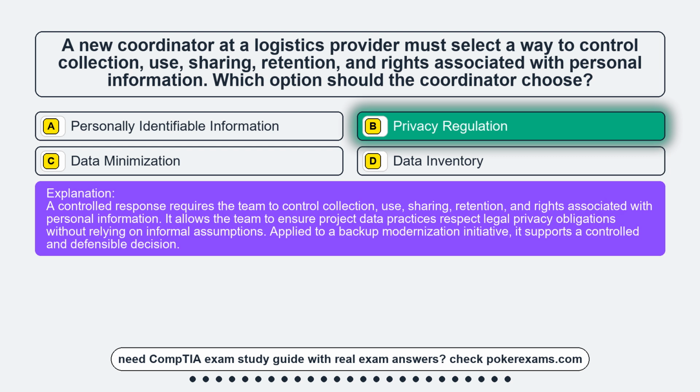A controlled response requires the team to control collection, use, sharing, retention, and rights associated with personal information. It allows the team to ensure project data practices respect legal privacy obligations without relying on informal assumptions. Applied to a backup modernization initiative, it supports a controlled and defensible decision.